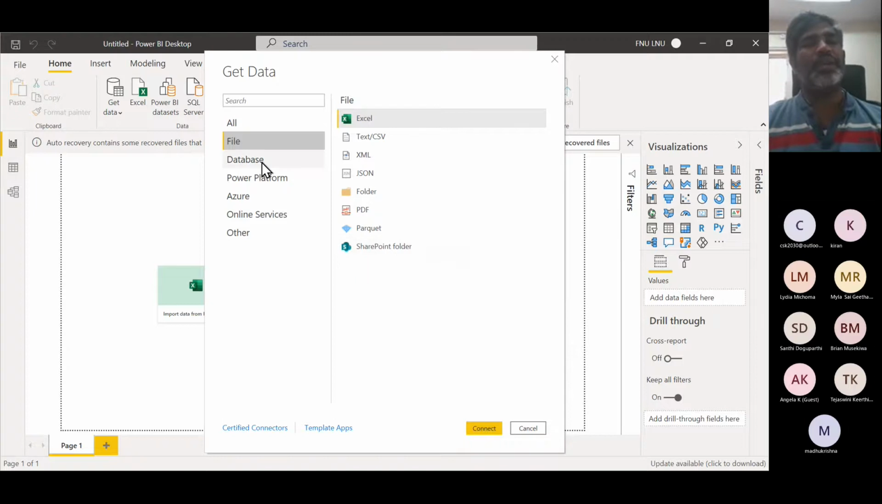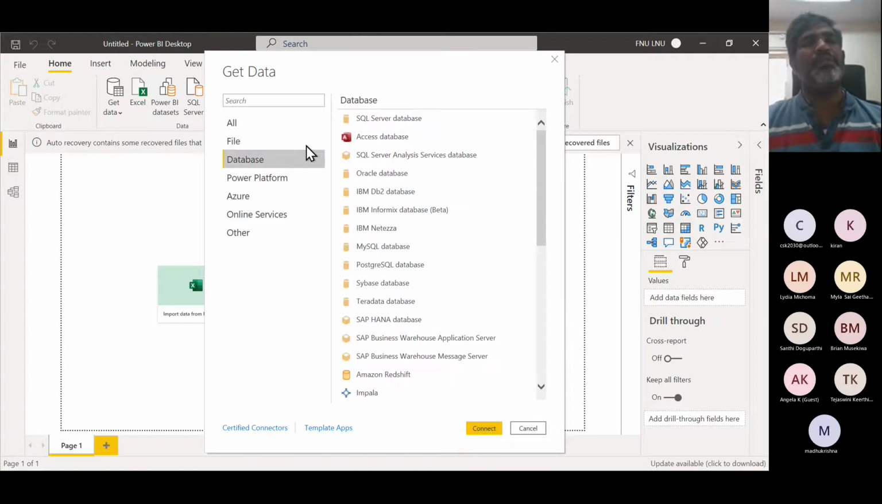Now, next we have here databases. We have whatever databases are in the market, most of them we have here. For the time being, which database do you want to communicate with? SQL Server database. So let us select SQL Server database, because I want to communicate with the SQL Server database today. Click on connect.